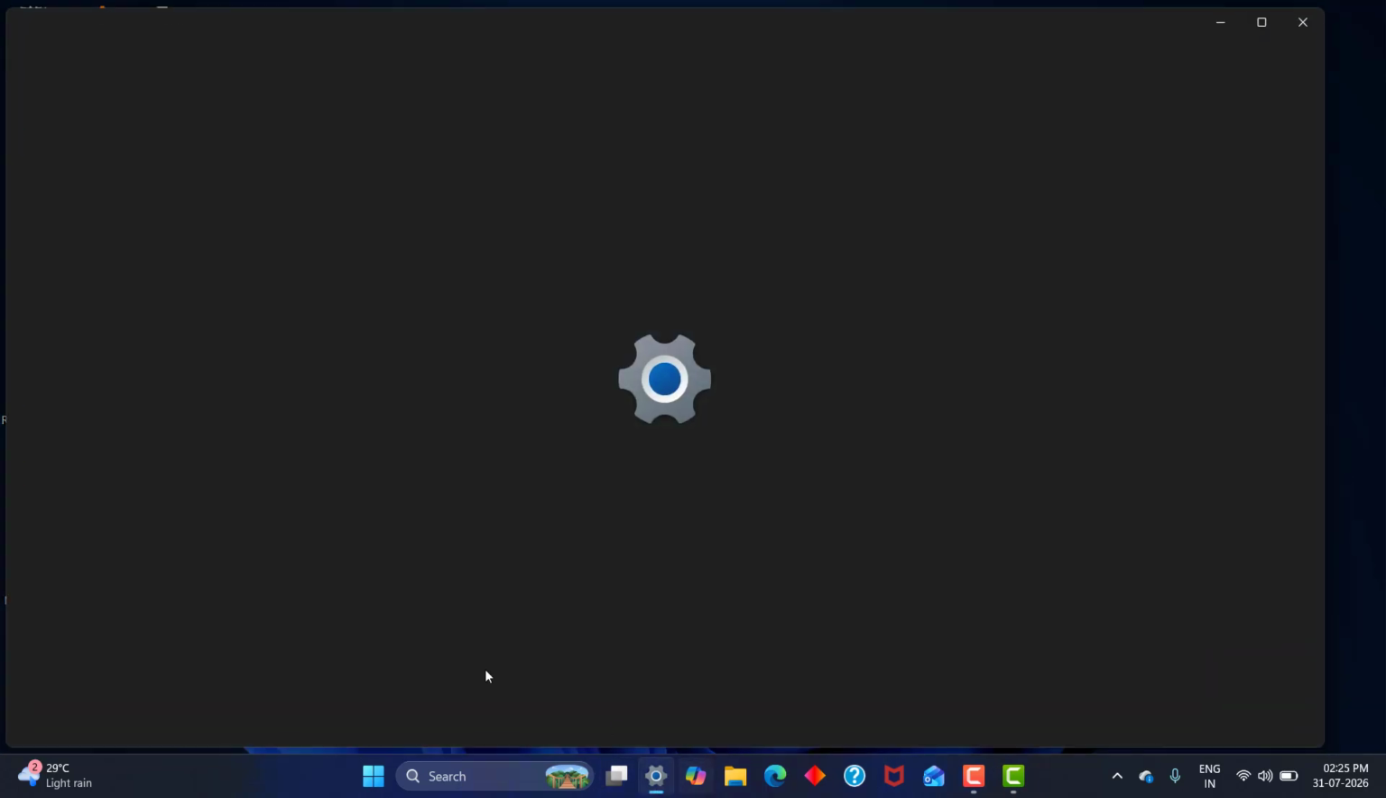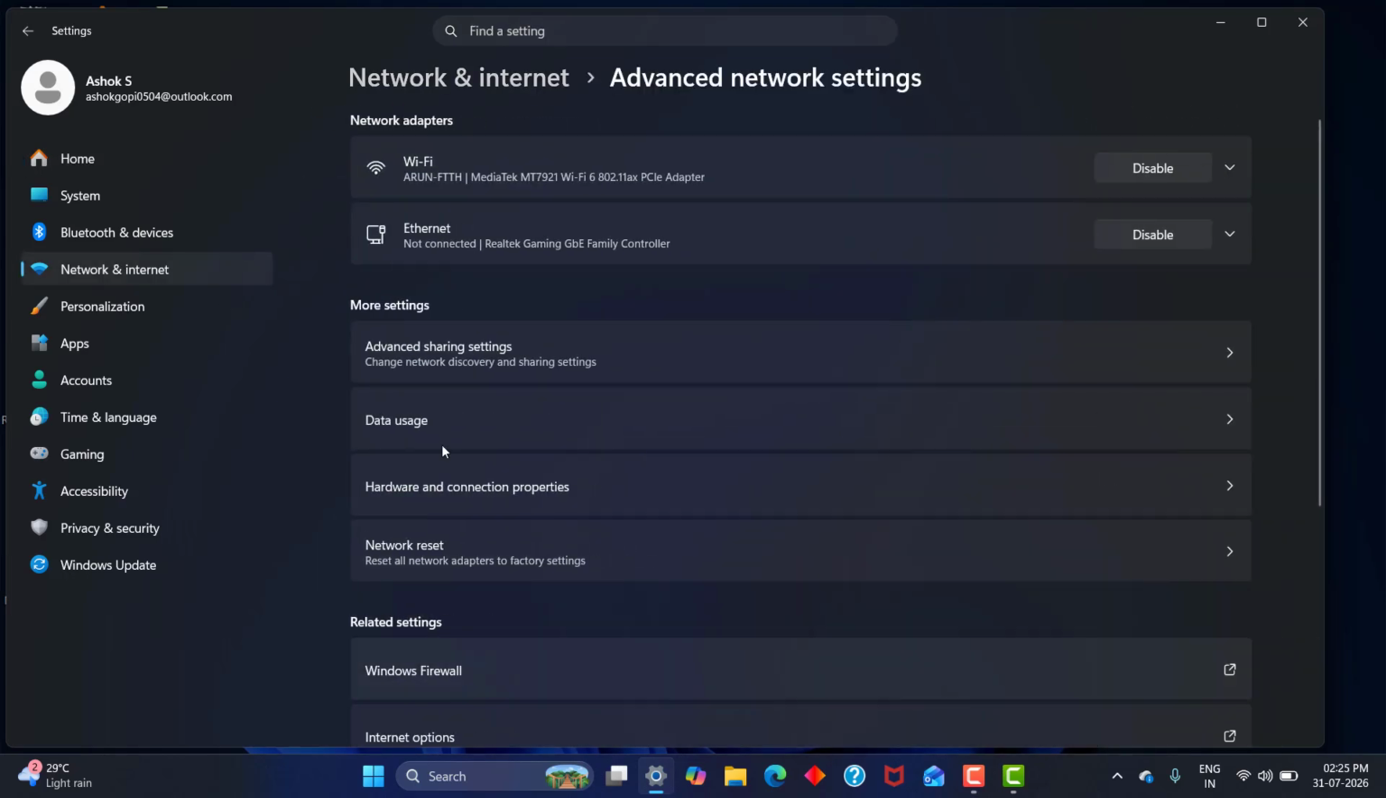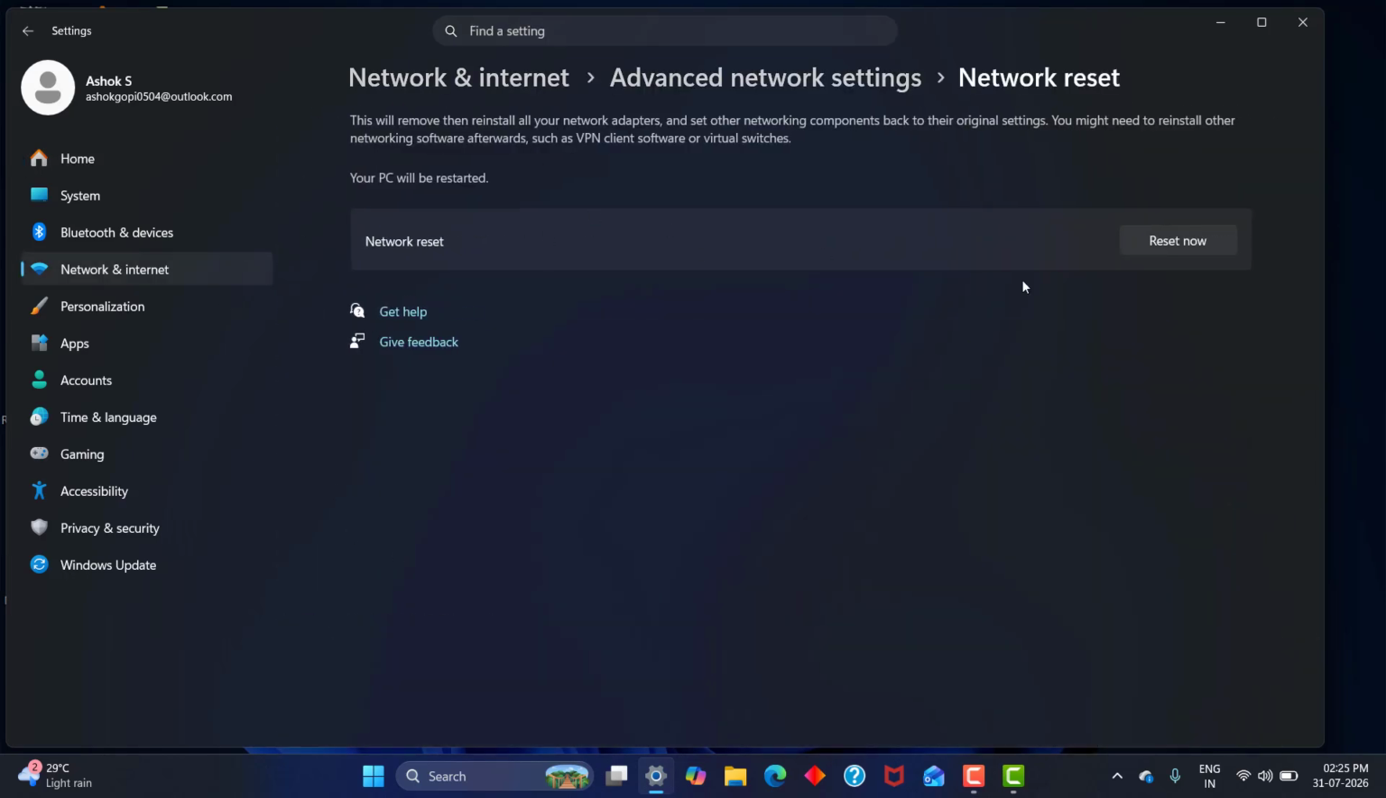Once the restart is complete, click Settings. Click Network and Internet settings. Click Advanced network settings. Click Network reset. Click Reset now. Thank you.